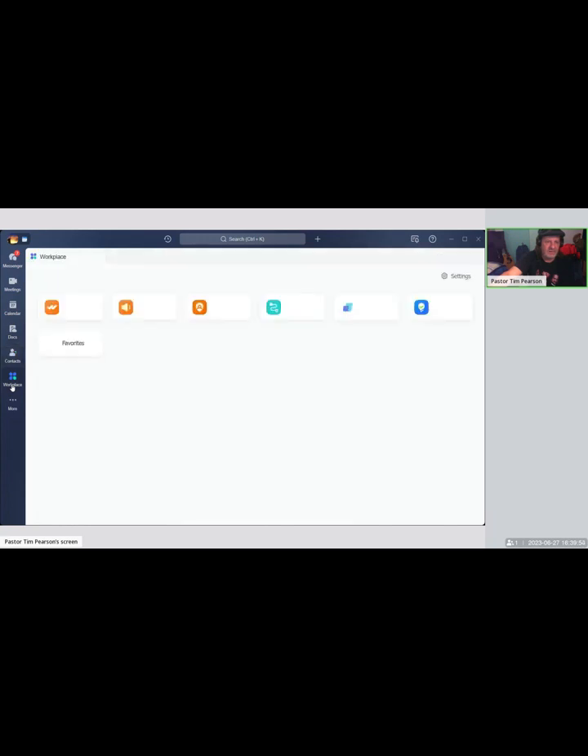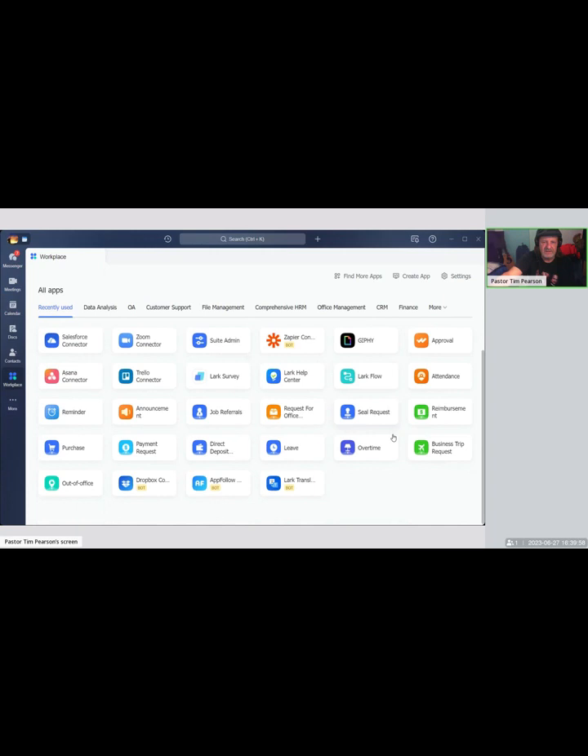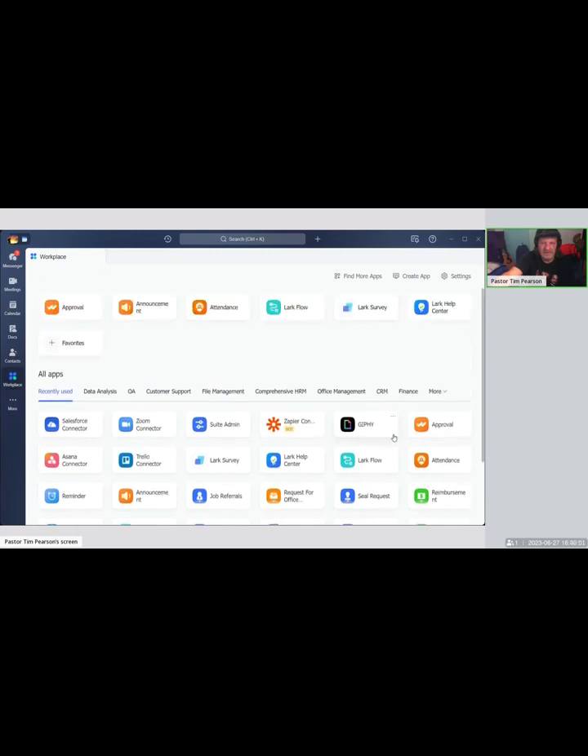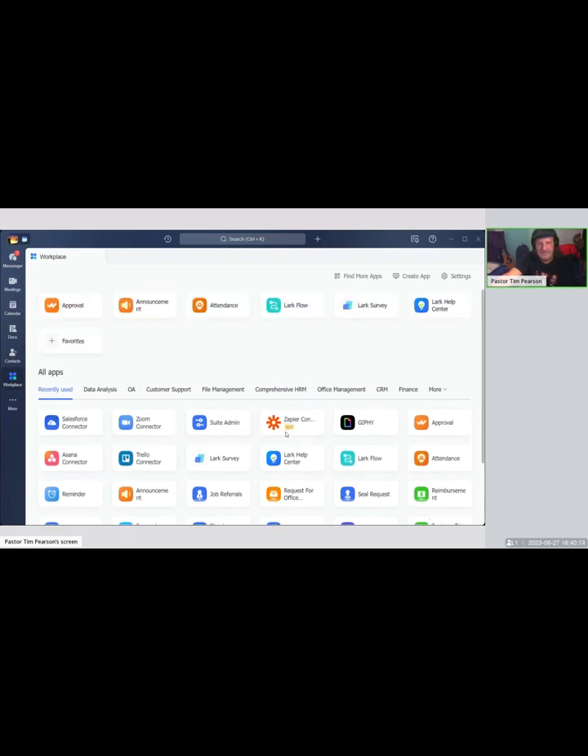Beyond all of that, there's a workplace which has tons of tools and things that you could log into. They have purchases, store, Asana. That's another application. Suite Admin, Zoom Connect, all kinds of different things. I mean, you could see all of the apps that you could actually add to this. So it's deep beyond deep. It's a well of stuff that you can use.